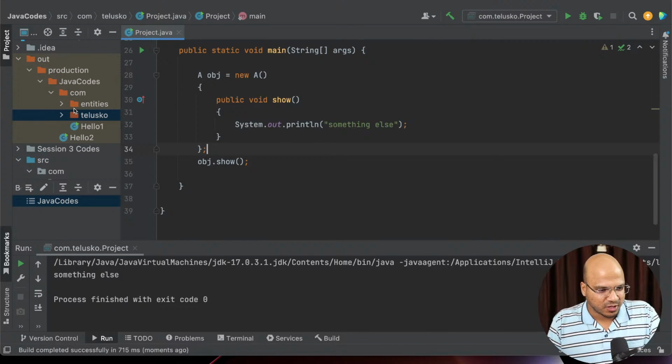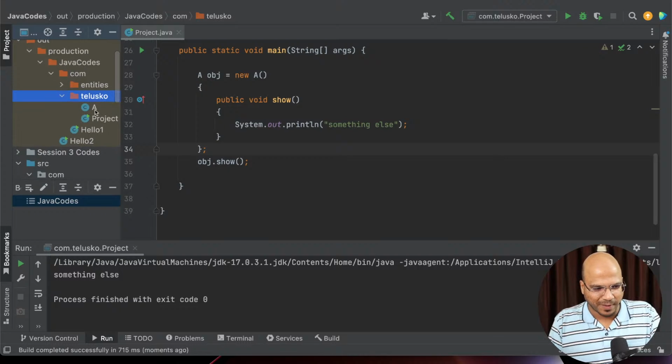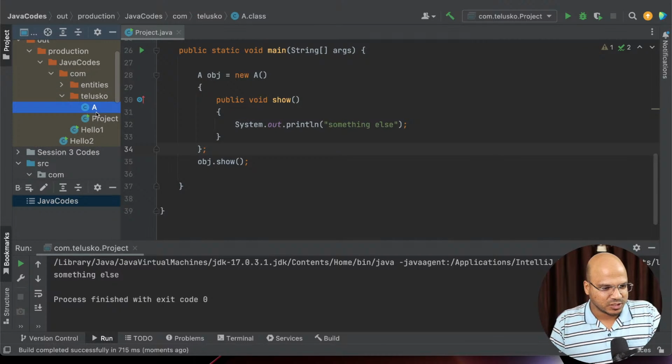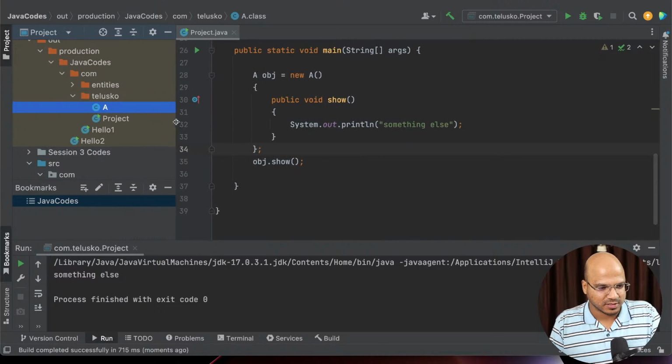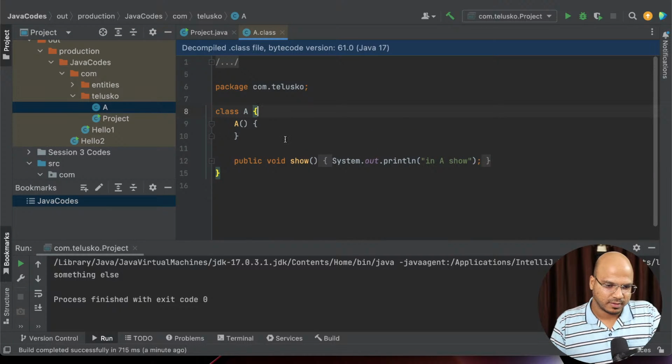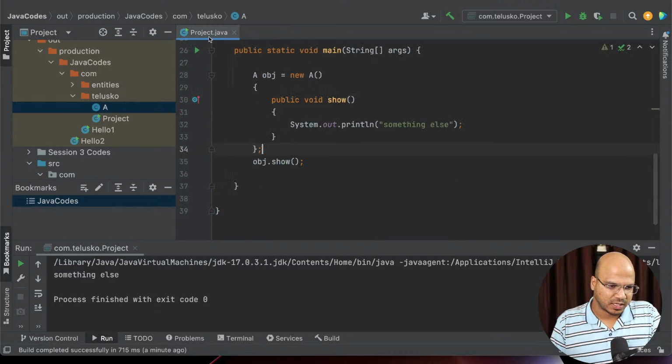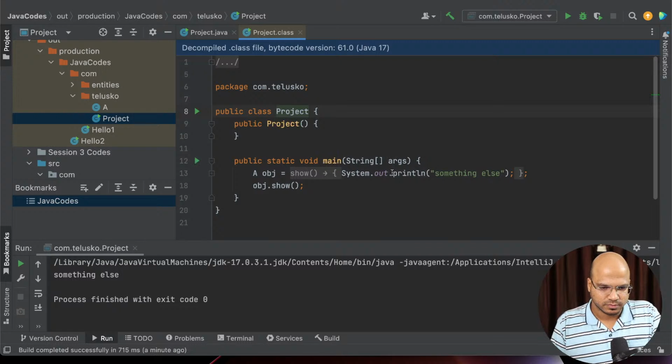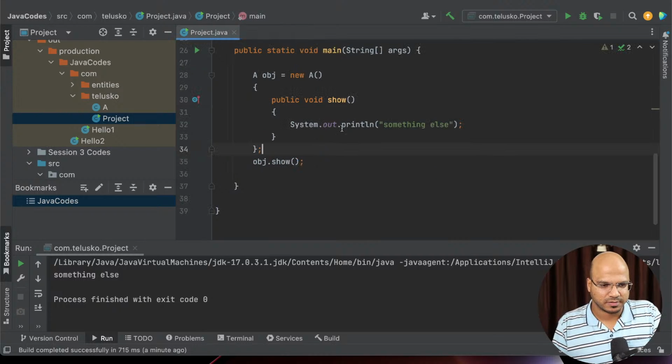And where do we find this? So I want to find the bytecode of this, and you can see there's no bytecode for this particular inner class. It's actually there inside project, but in a different format. Again, we'll talk about this format in some time, what this format looks like.